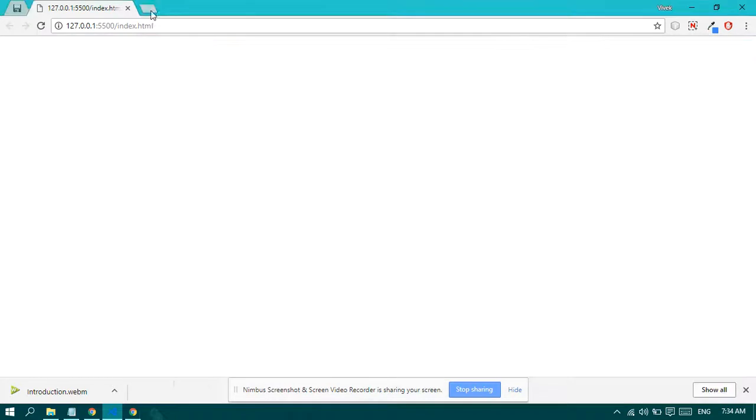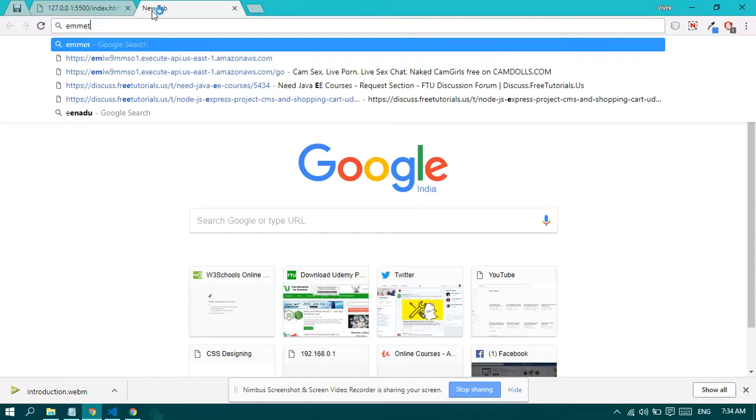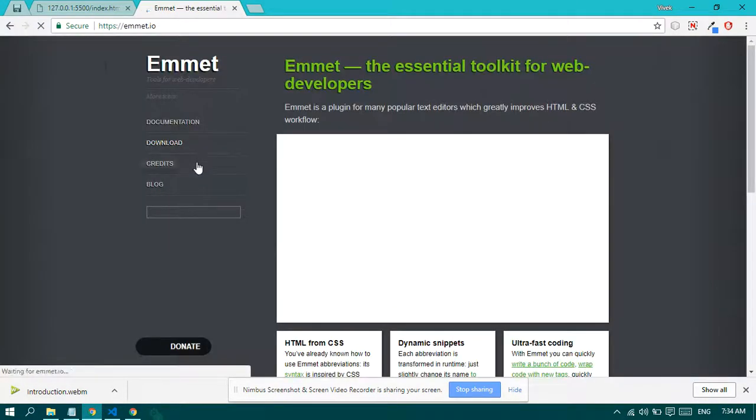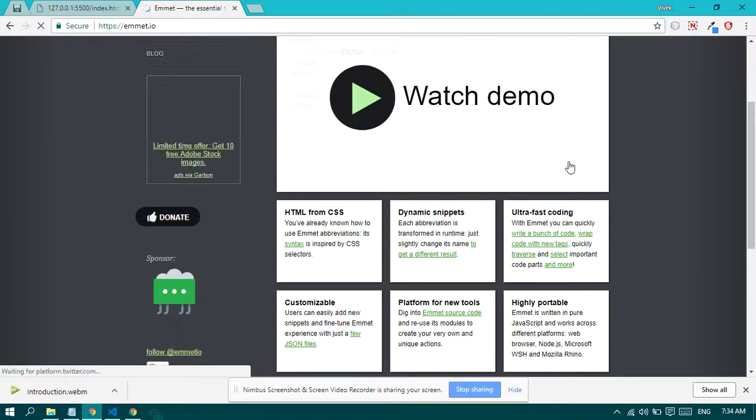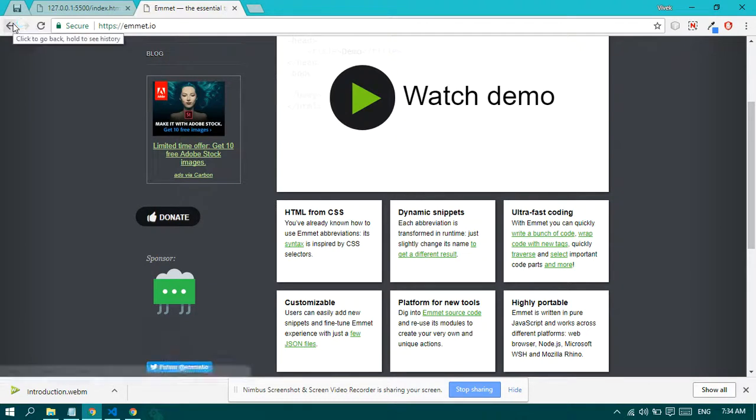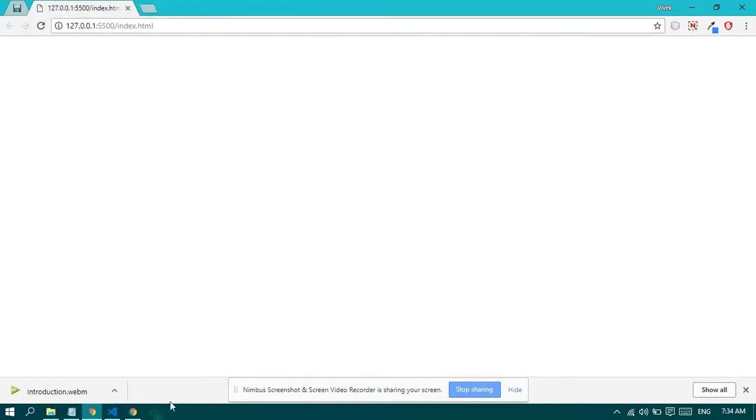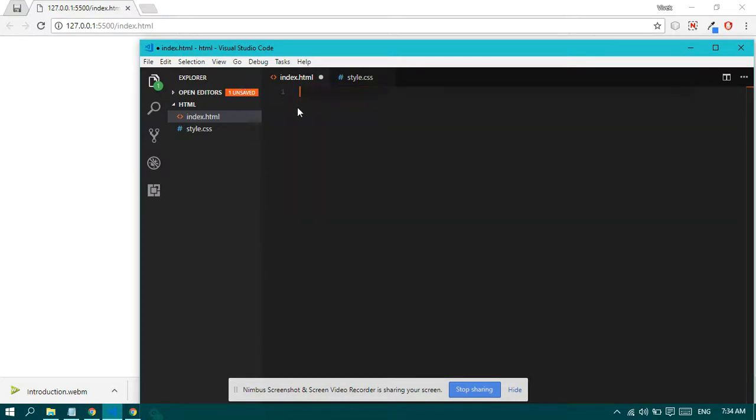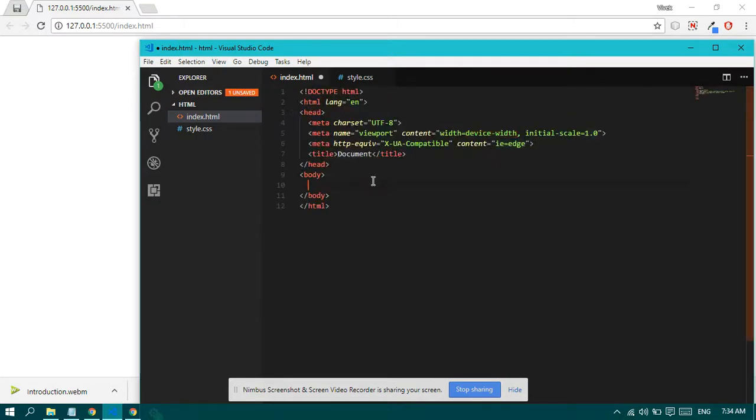Go and search Emmet, then you will find this for your different browsers also, and you can install it there and see how we can actually use that in our editor. So what I did is I pressed this and Tab. After using Tab, all this code came.